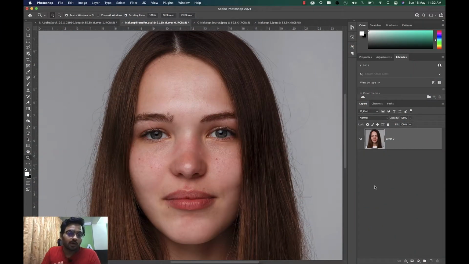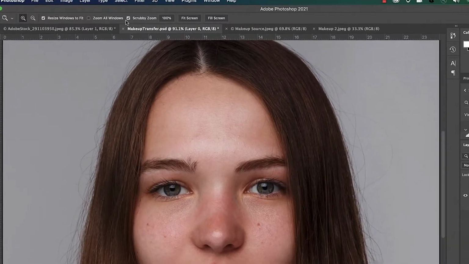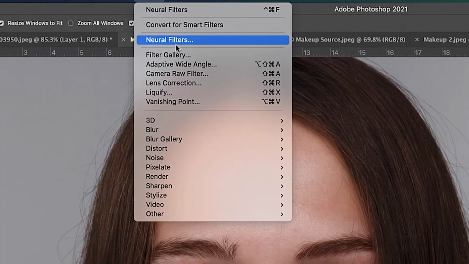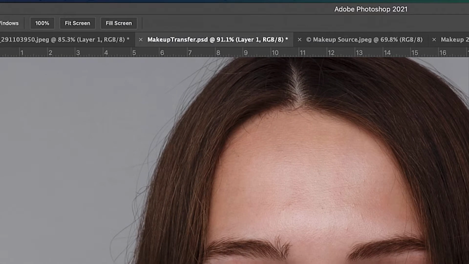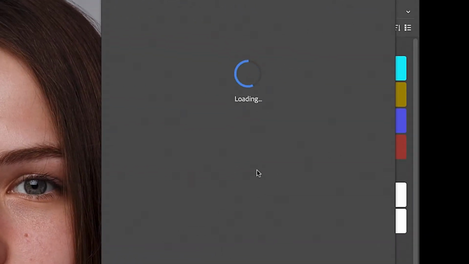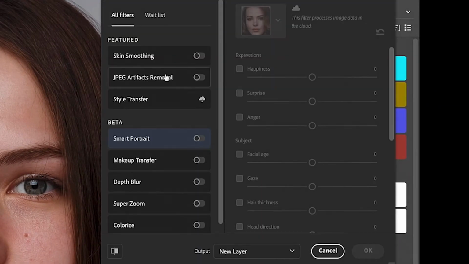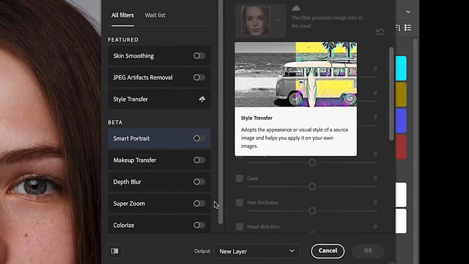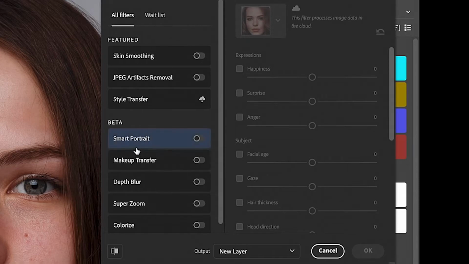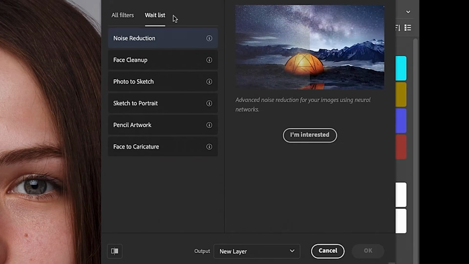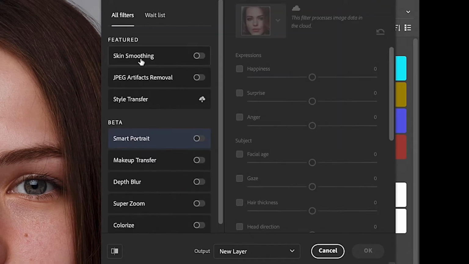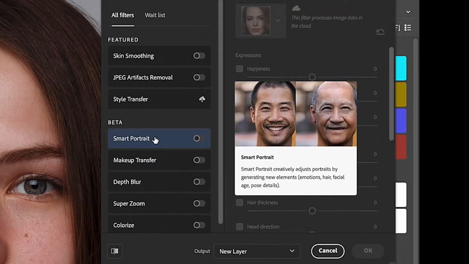Let's have a quick look at how to use the neural filters. The neural filters can be accessed under Filter, and here we have the Neural Filters. In the neural filters, we have certain filters which are featured right now, like skin smoothing, JPEG artifacts removal, and also style transfer. We have a few filters which are still in the beta stage, which is the focus of today's video. So we are going to have a look at smart portrait, makeup transfer, depth blur, and also colorize. We also have a few filters which are in the waitlist, which we might expect to come out soon, but let's come back to seeing some of the beta applications.